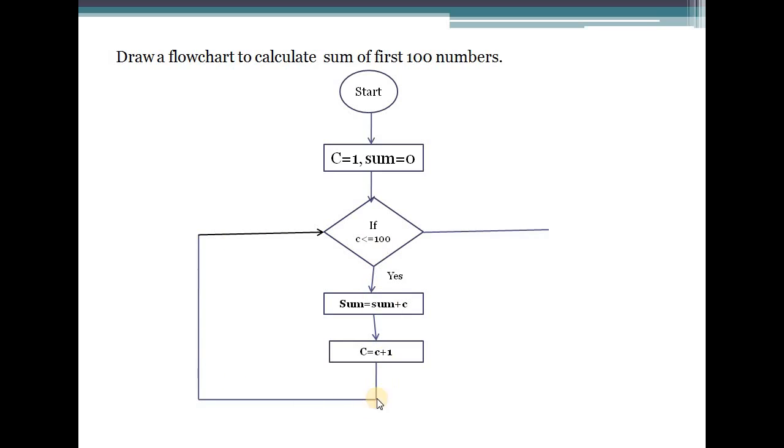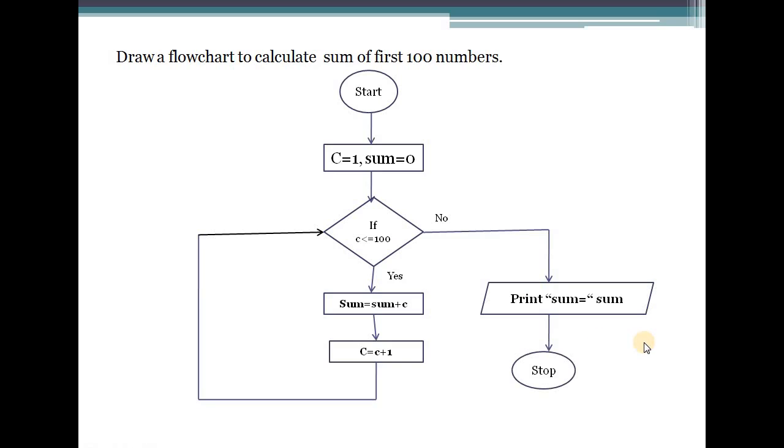So this loop will continue till the value of C becomes 101. When the value of C becomes 101, is 101 less than or equal to 100? No. So no will come out of the loop. Print the final value of sum by using a parallelogram and then stop.